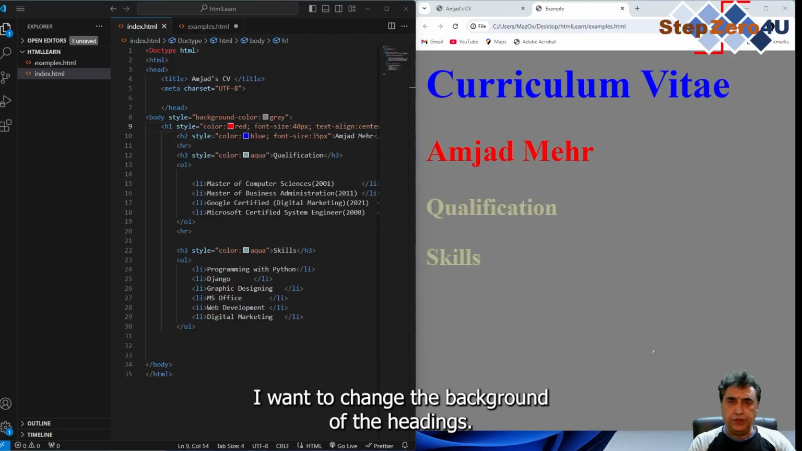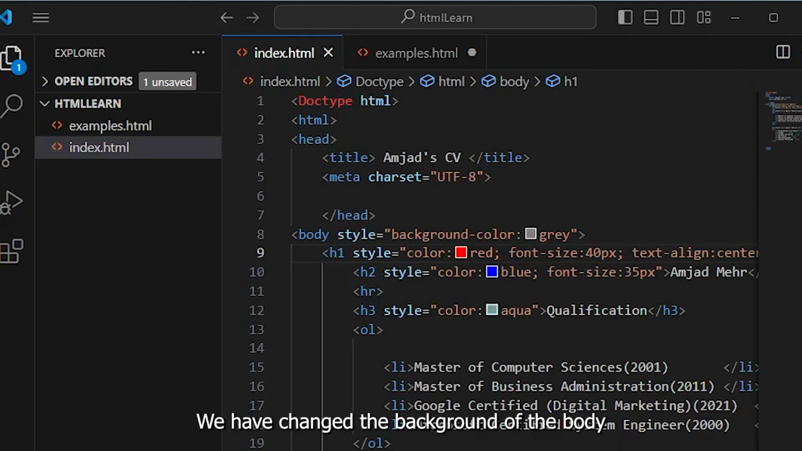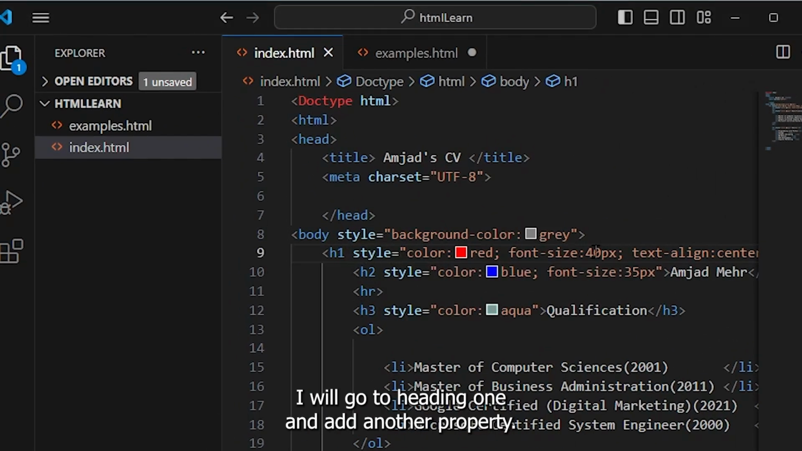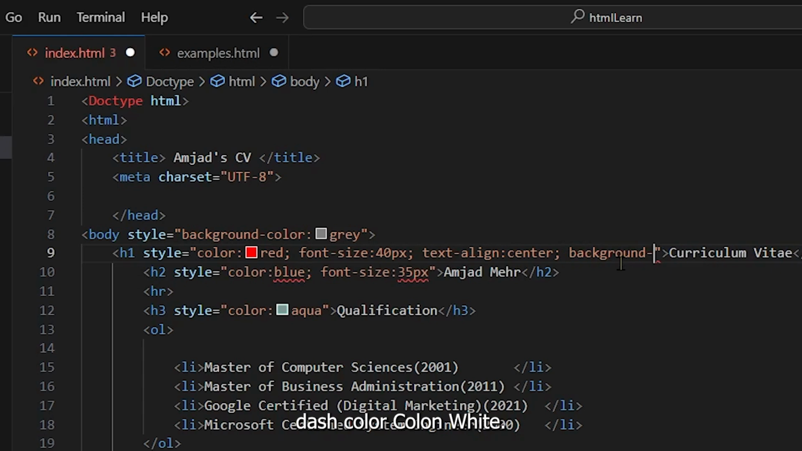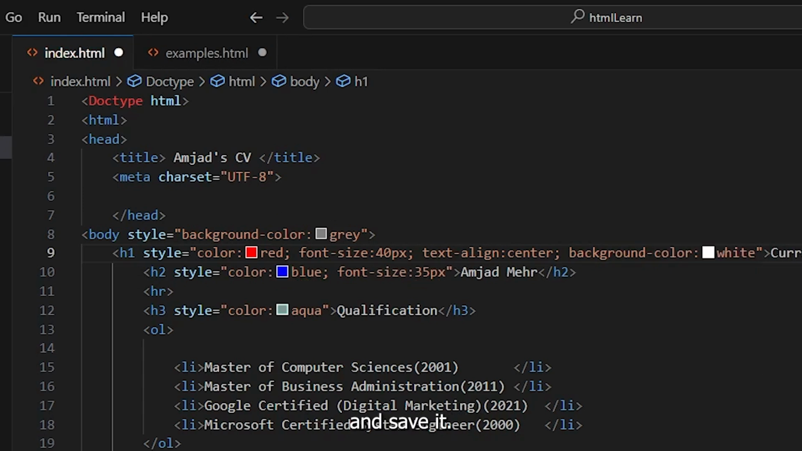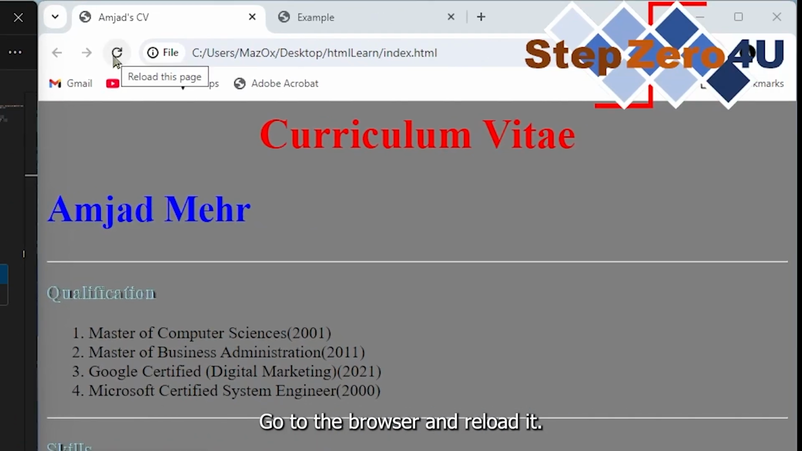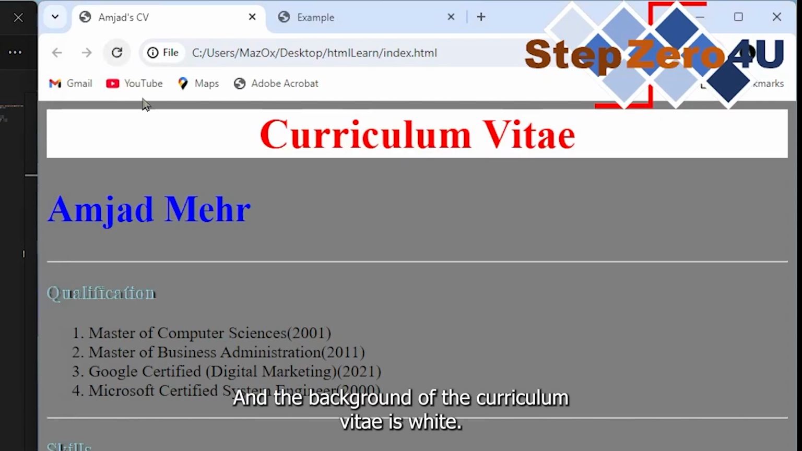Now I want to change the background of the headings. We have changed the background of the body. In order to change the background of the headings, I will go to heading 1 and add another property. In H1, to add another property, write semicolon background-color colon white and save it. Go to the browser and reload it, and the background of the curriculum vitae is white.